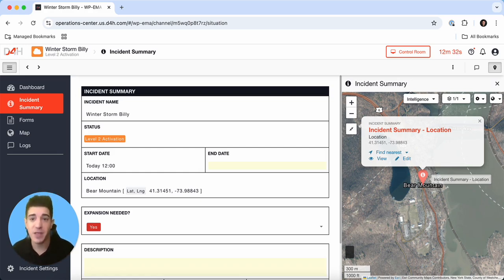D4H saves you time and makes your life easy, and it makes emergencies manageable.